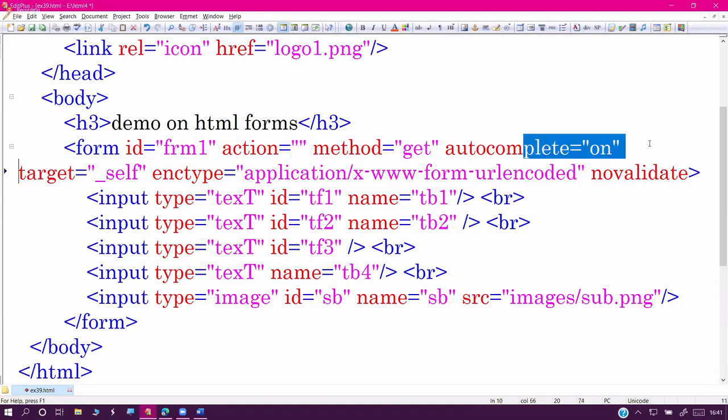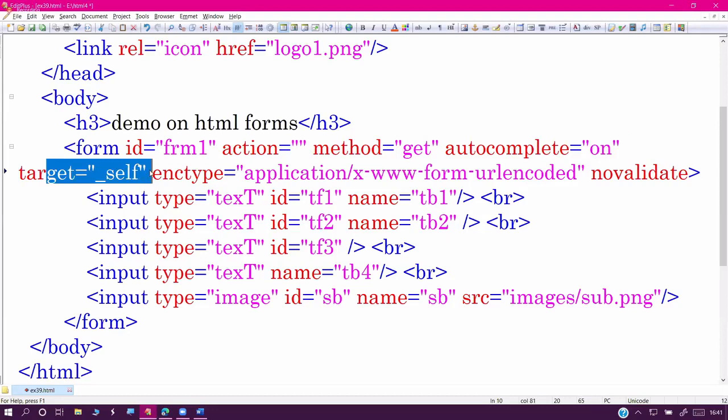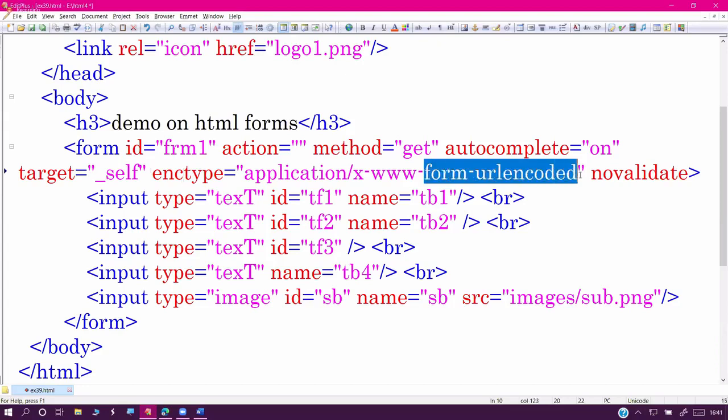Autocomplete equals on or off. Target equals self, blank, frame name, or parent. Encryption type equals two options: form URL encoded or multipart/form-data.